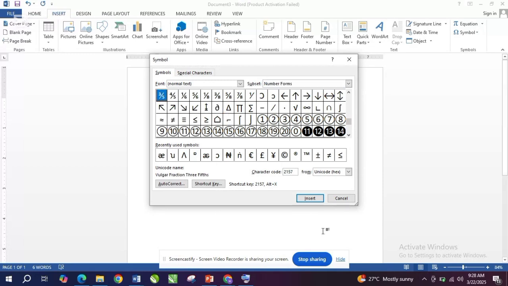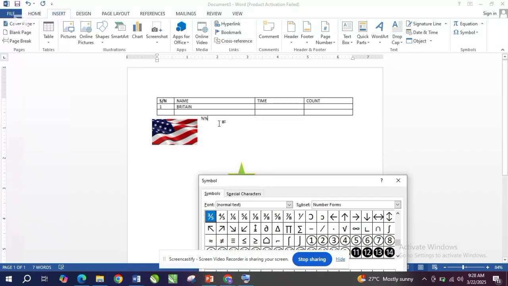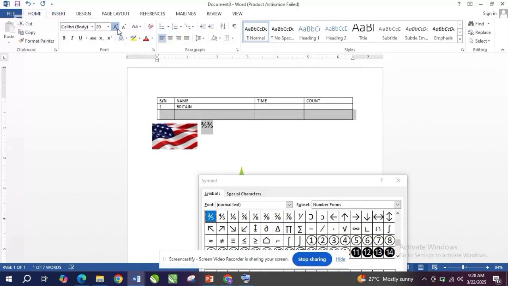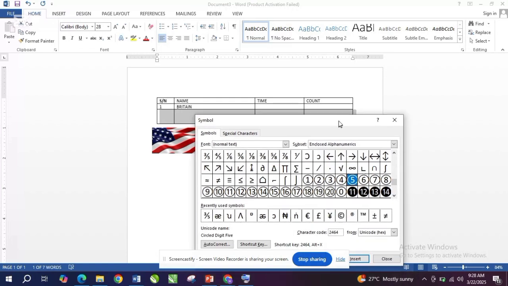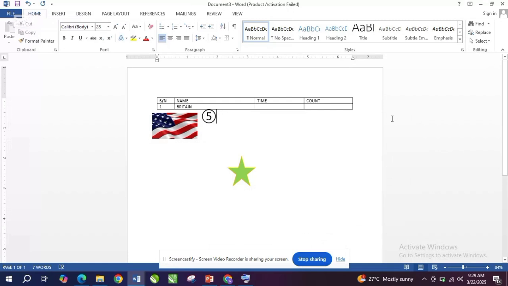Once you click on Insert, it is going to be inserted at the place where you want it. Okay, so this is it, already inserted here for me. You can select any one and it will be inserted in the position where you choose it to. So this is basically how you can do this.